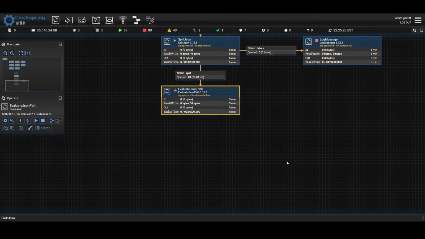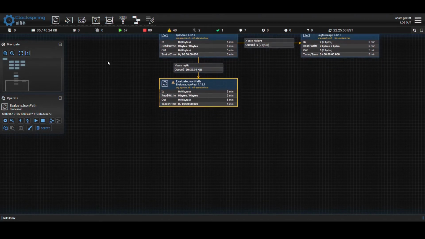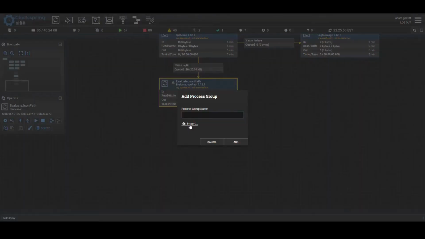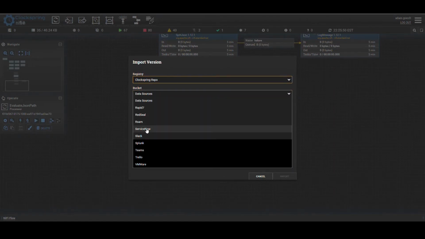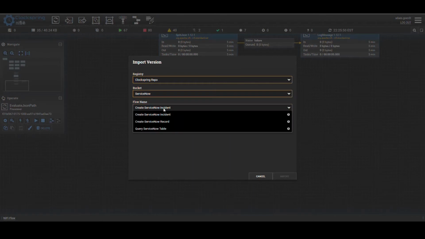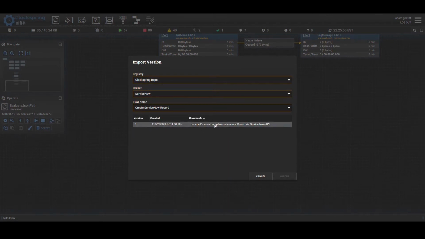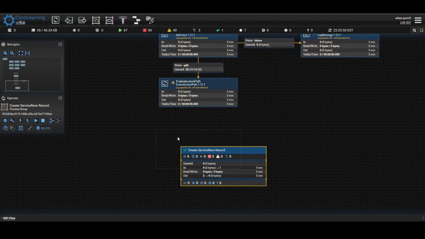All right, so at this point, what we're going to have is some attributes, and now we need to do something with it. We've extracted the data that we got from that DaVinci data set. Let's get it into ServiceNow. So I'm going to grab a new process group. Again, out of the box, we've got some connectors. This time, I'm going to select ServiceNow. Don't want to create an incident. I want to create a new record. Perfect. So I'm going to create a new record via the ServiceNow API.